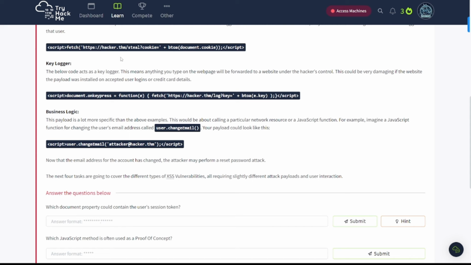Keylogger. The below code acts as a keylogger. This means anything you type on the web page will be forwarded to a website under the hacker's control. This could be very damaging if the website the payload was installed on accepted user logins or credit card details. And this is what that payload looks like here.